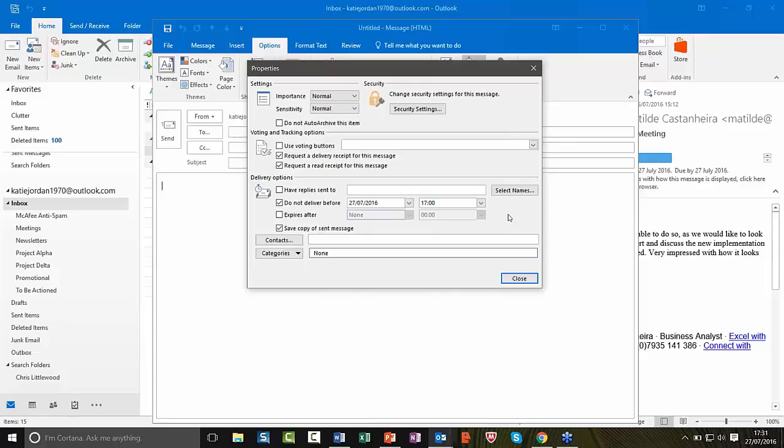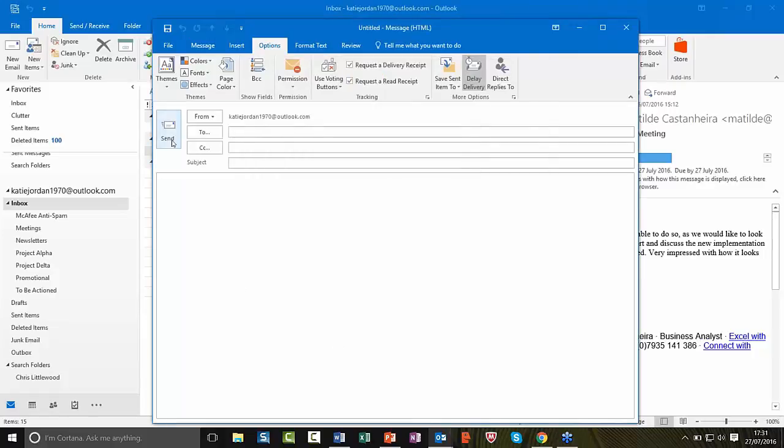Now what happens then is you would click send as normal. So once you've set that option, you'd write your email and you would click send, but that email isn't actually going to send now. Okay, what it does is it holds it on the Outlook server until that date and time that you've specified, and then it sends it. Okay, so that is a great way of being able to delay the delivery.